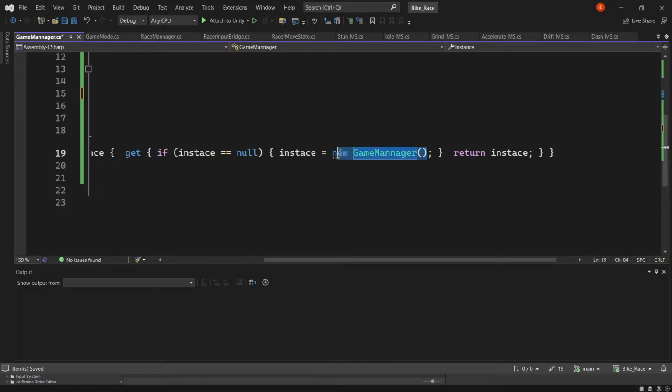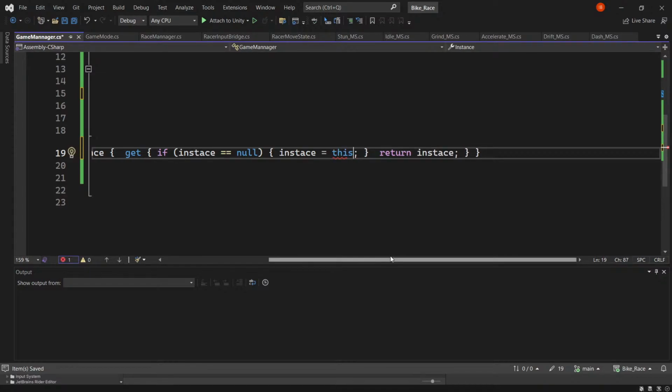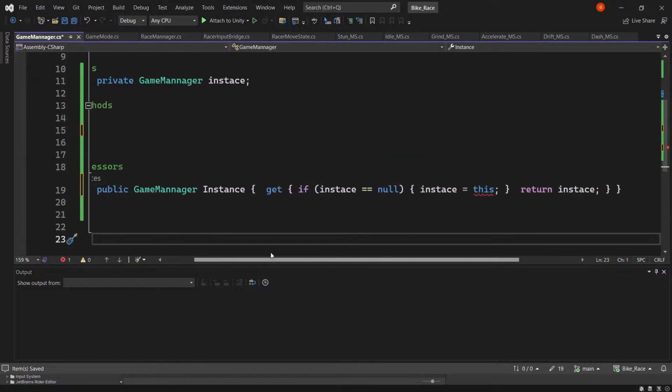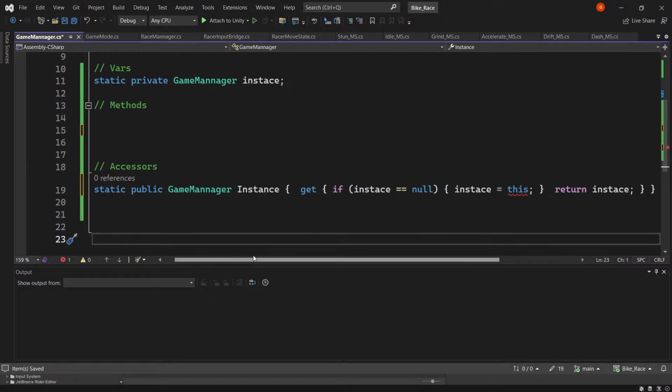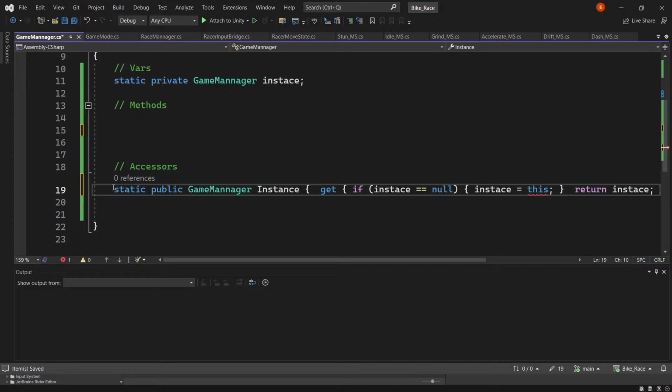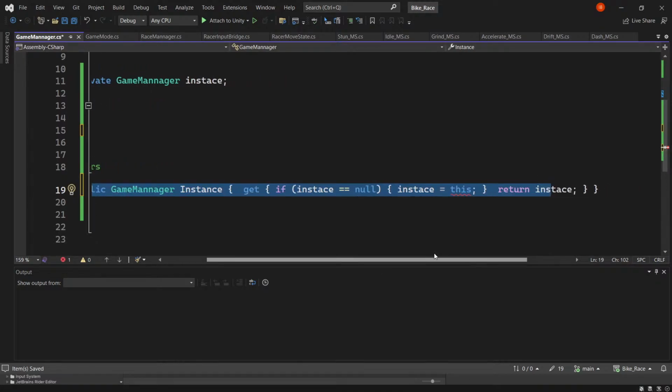Instance. So if instance is null, it doesn't equal new game object, it equals this game object, or this script, GameManager. This was a little bit of a different code. Okay, so we have instance equal null, instance equal this, return instance.